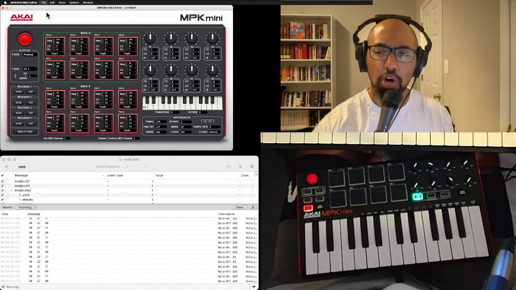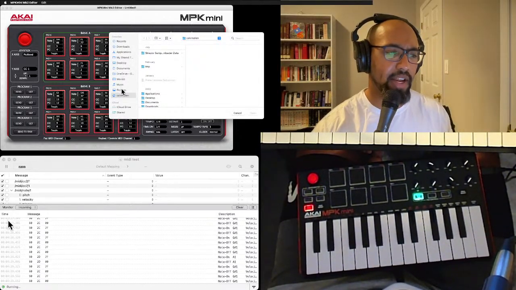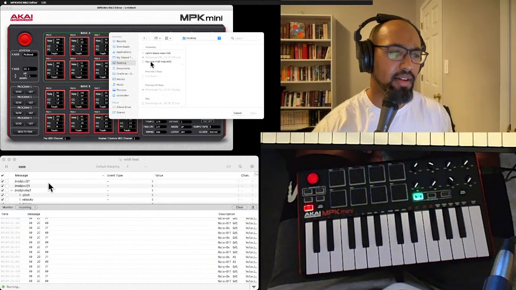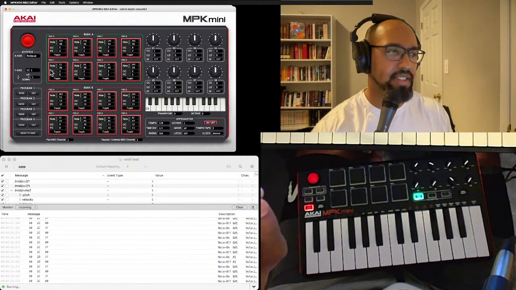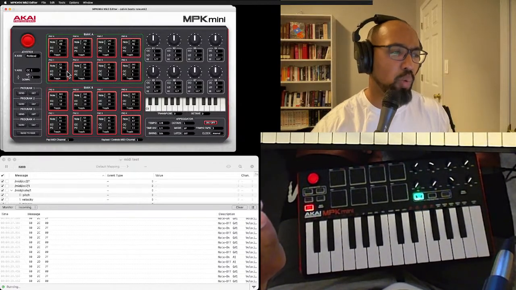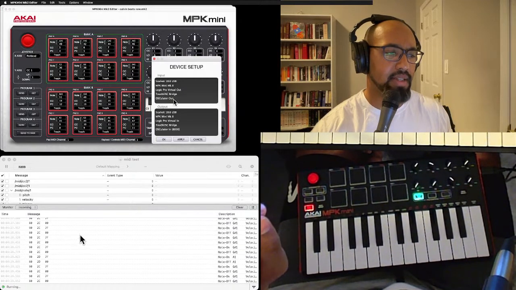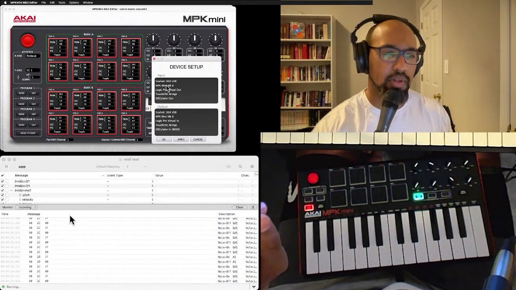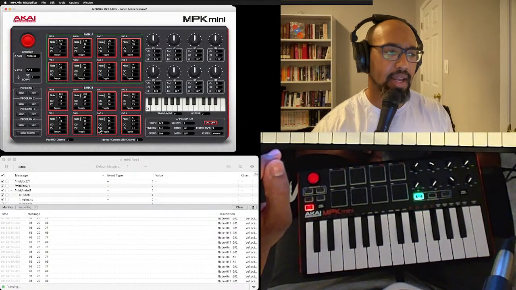So I'm going to open this up and I'm going to go to my file that I have on here. So now this is the instance with the notes where I want things to be, and I want to update the actual MIDI controller. I'm going to press apply and OK.